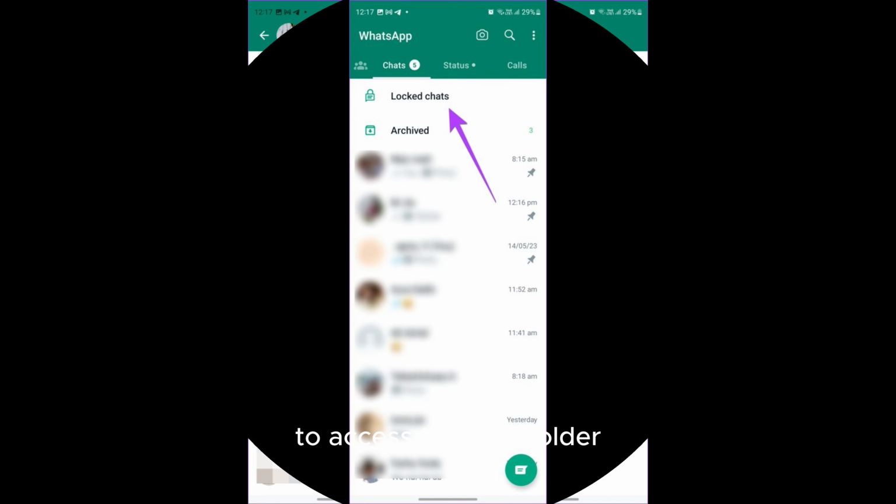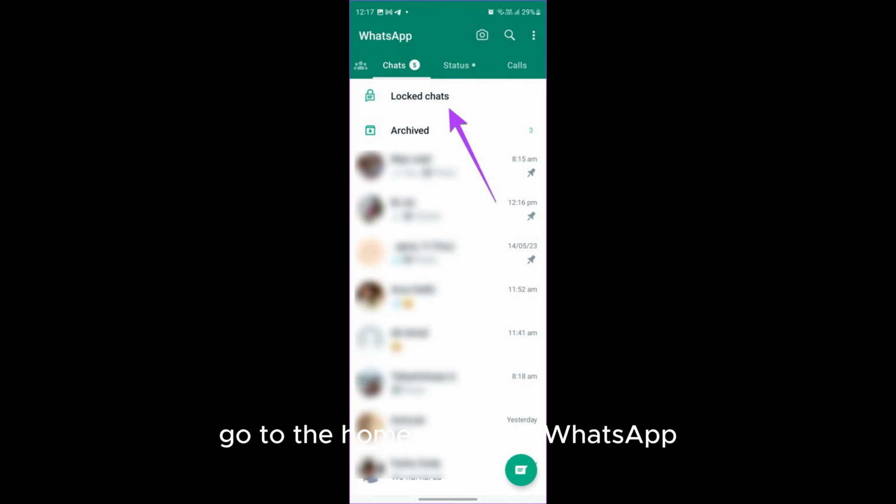To access the locked folder, go to the home screen of WhatsApp and swipe down from the top of the app. Tap on locked chats, and scan your fingerprint to view the locked chats.